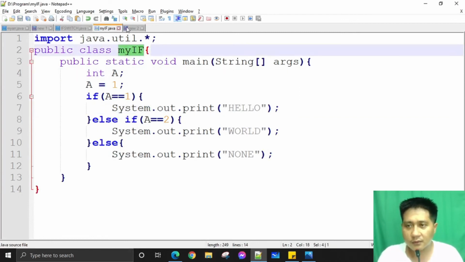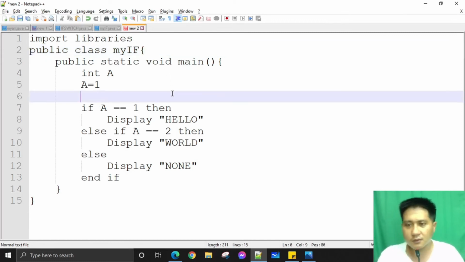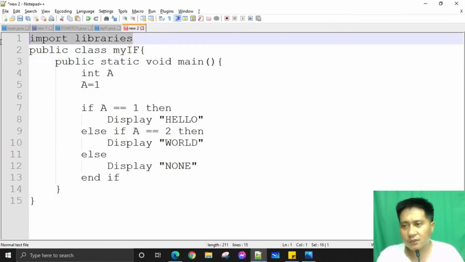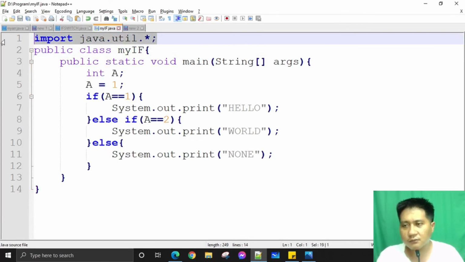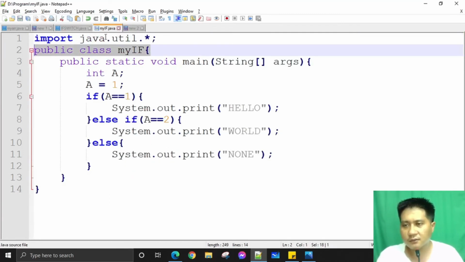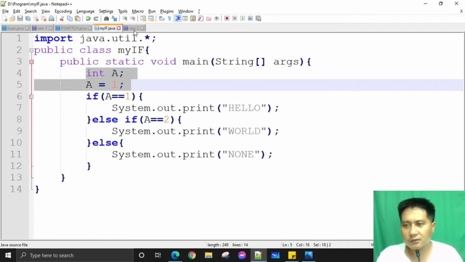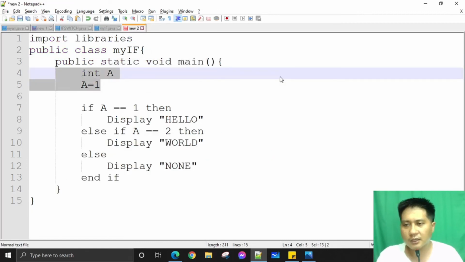May if pala. Dapat may if na yung lagay na natin dito. Okay. Yan. So, yan. Kung titingnan natin, import libraries, ito yan. Tapos, itong public class may if. Yan. Ito naman yung static void main. Tapos, itong int a at a equals to 1. Ayan naman, hindi ko lang nilagyan ng semicolon.